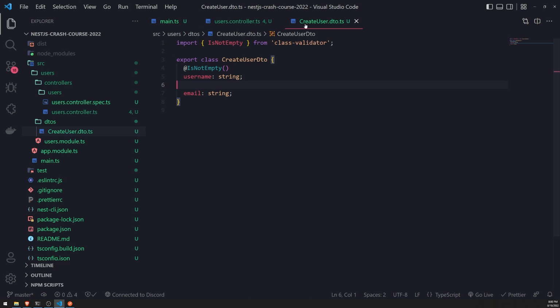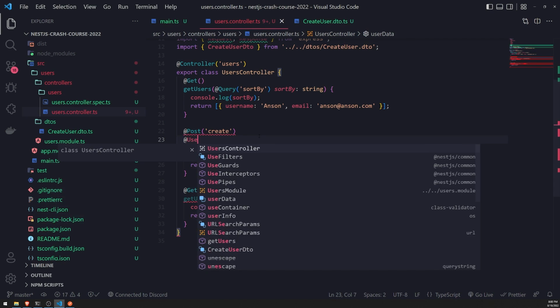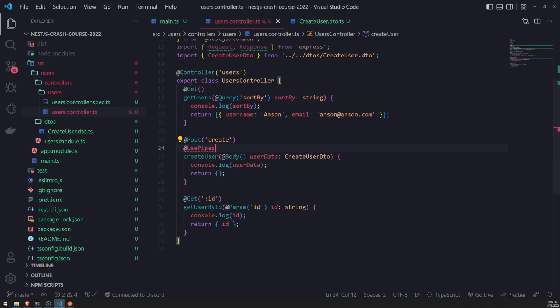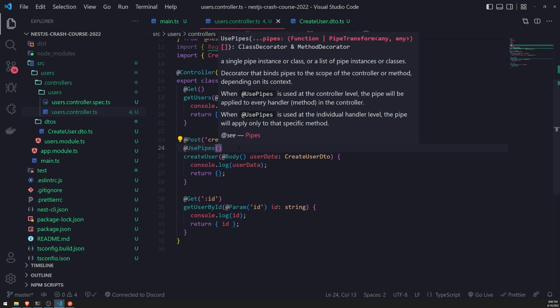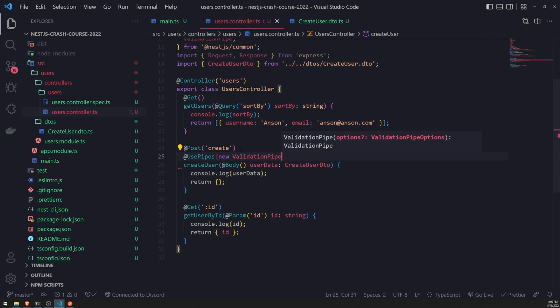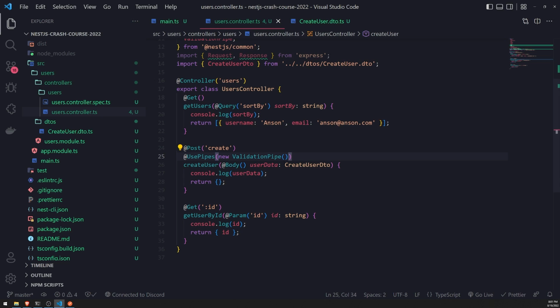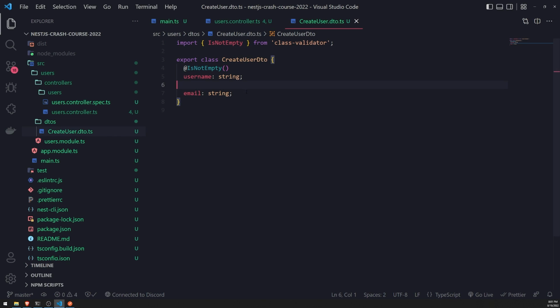In order for this to actually work, you need to register the validation pipe for this endpoint. We can do that very easily by using the UsePipes decorator, right on top of the method createUser, and then all we do is pass in a new instance of ValidationPipe like this. So let's save, and let's make a request, and you're going to see it gives you a 400 status code, and it says username should not be empty. That's good, that means it's actually validating the data.